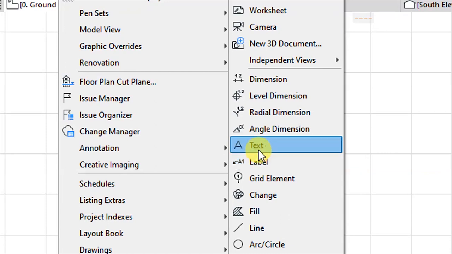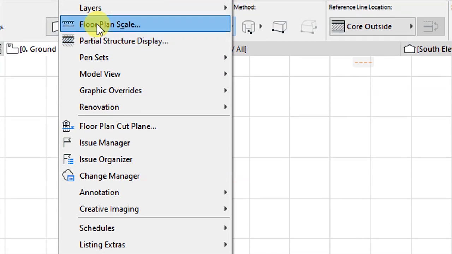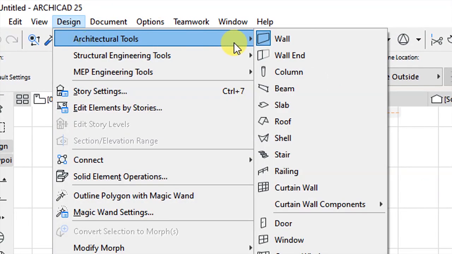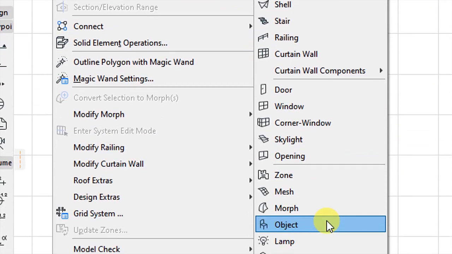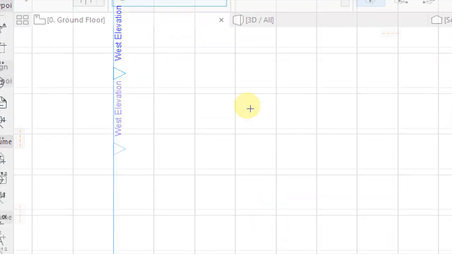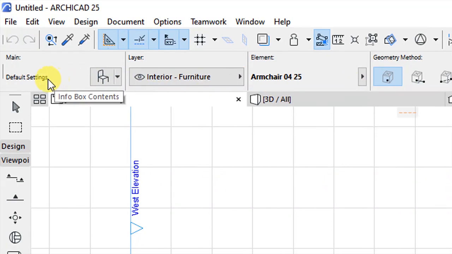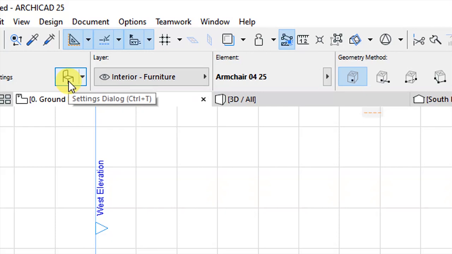In this case, that object is going to be found under Design, Design Tools, and then moving down here, you have the Object tool. If you click on it, you'll have the default settings for the object activated. So let's click on the settings dialog like that.